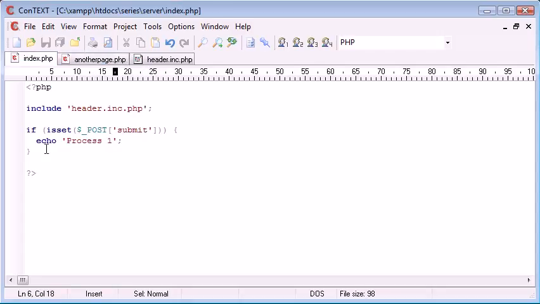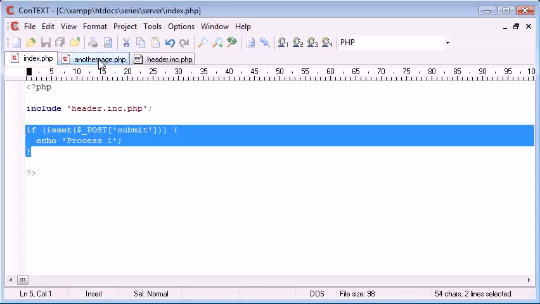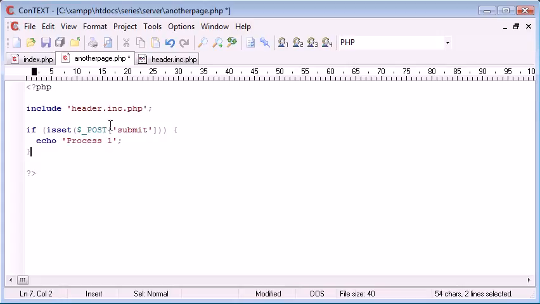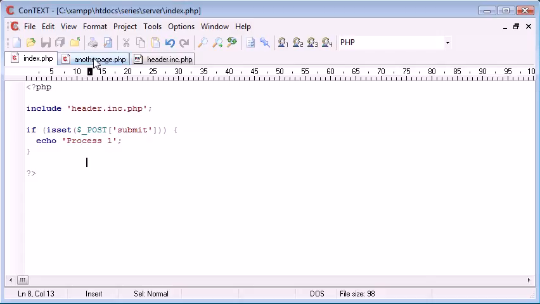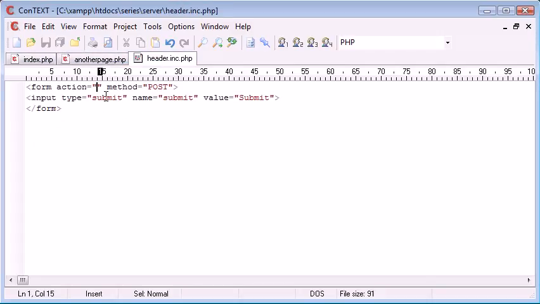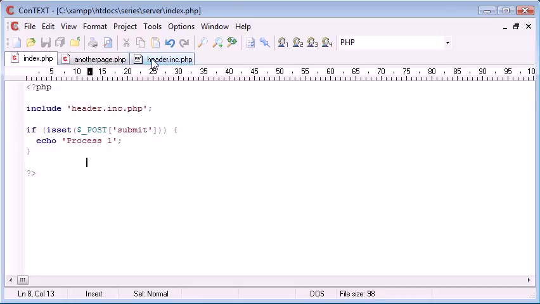Let's just copy and paste this over to the other page. But we can now call this process 2. So on index.php we're dealing with process 1, and on here we're dealing with process 2. However, we've got the same form. So what happens if we want to submit it and have the button come back to index.php, or on this one have the button come back to another page.php?